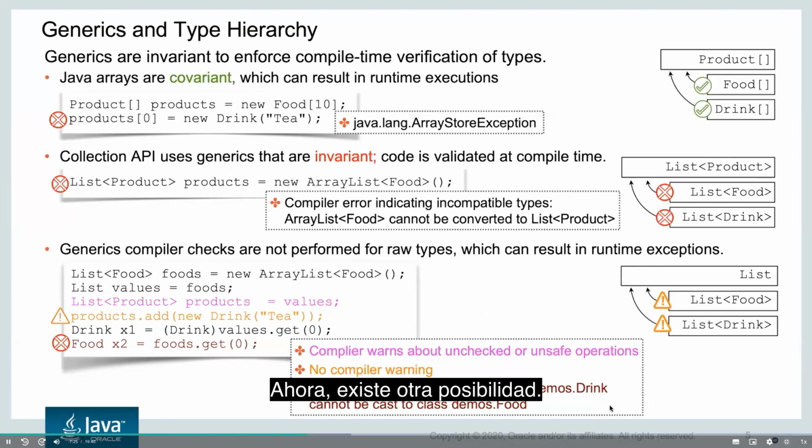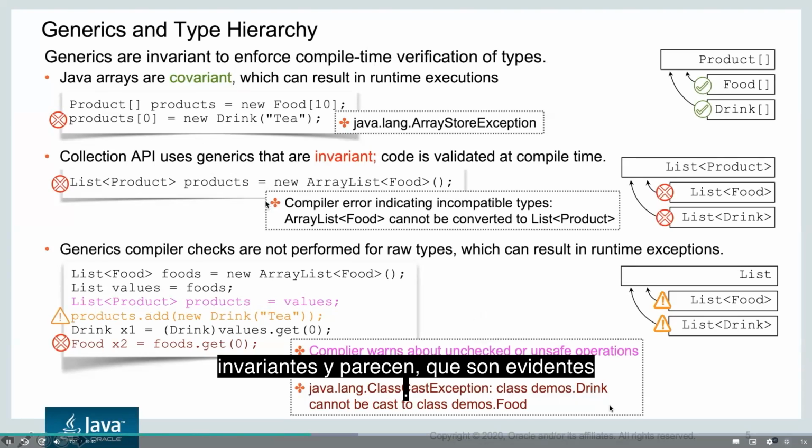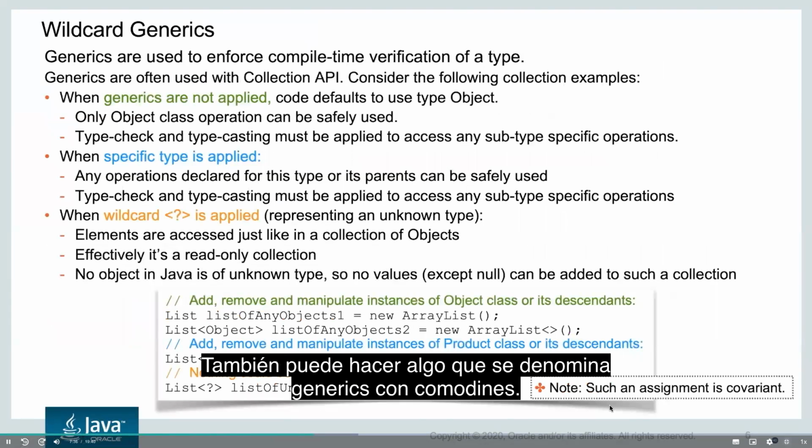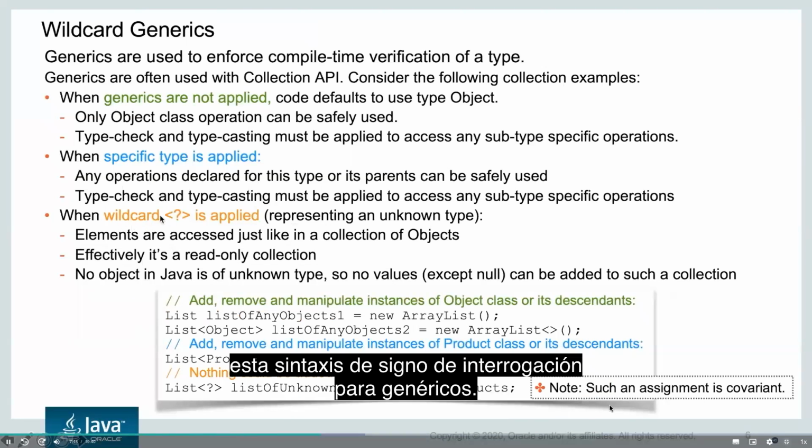Now, there is another possibility. So we figured out that arrays are covariant, generics are invariant, and that's that. Well, you can also do something which is called wildcard generics. And the way that works is that you can apply the wildcard with this question mark syntax to generics.